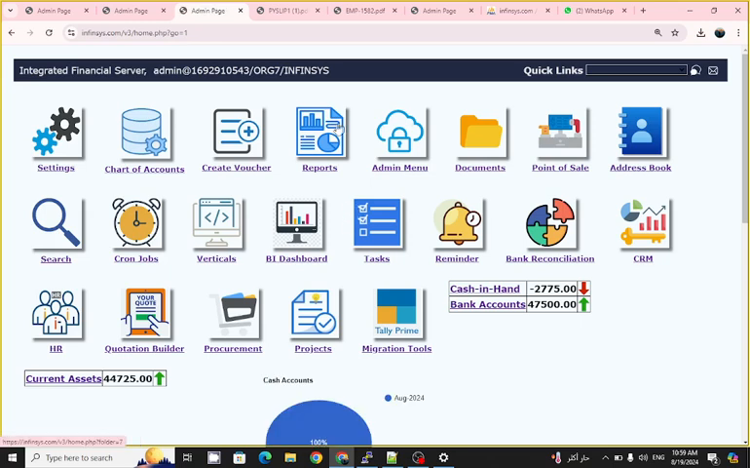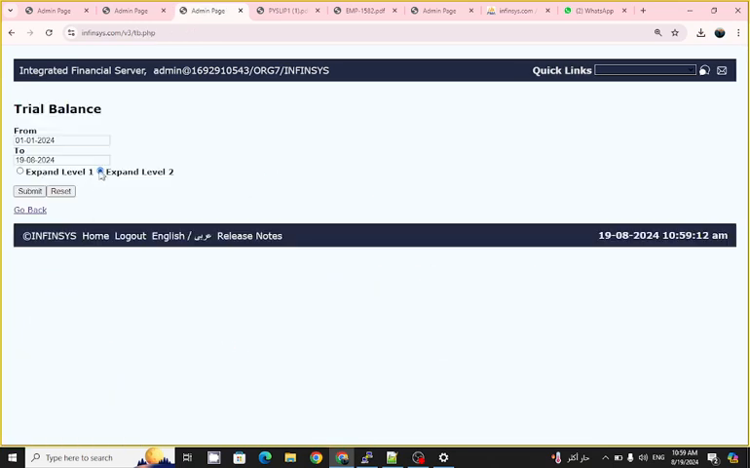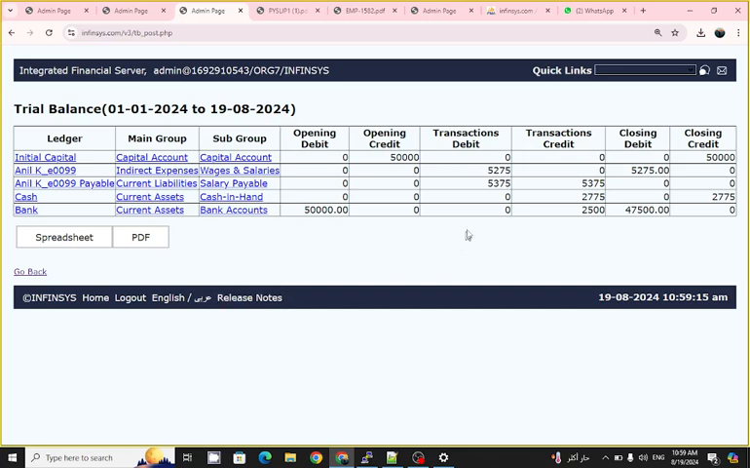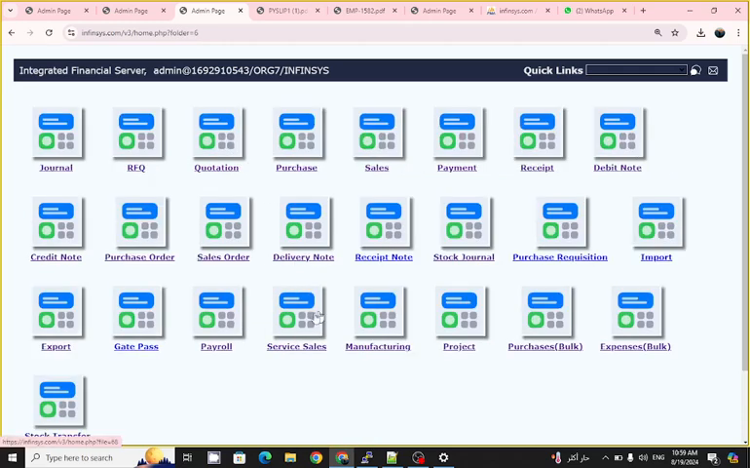In the balance sheet also you will find the same. In the trial balance, see this payable, salary payable. This is the debit, credit. There is no balance. So this one voucher we made manually. We made one entry. So if you want to automate this, just create a voucher.